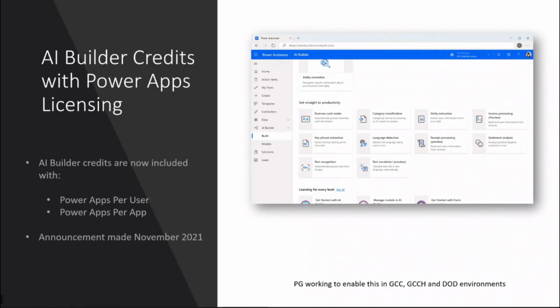The other update that we wanted to announce is AI Builder. AI Builder is available today in GCC and GCC High customers. We announced in November at Ignite that there are new use rights of AI Builder that will be included with certain Power Apps per app and Power Apps per user licensing. That's commercially available today, not quite there for government yet. But the product group is working really hard on this one. We hope that in a few months we'll have a better update for y'all, but just know that is in the works.